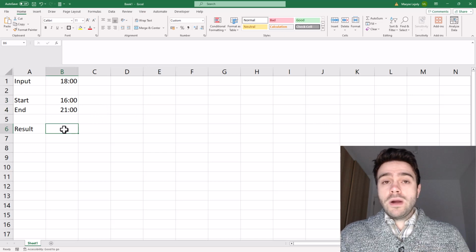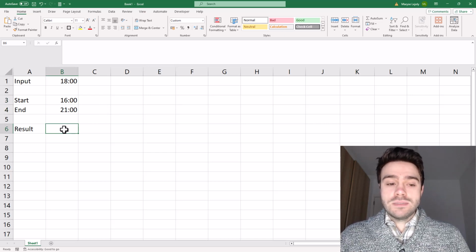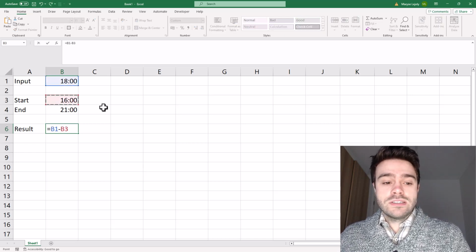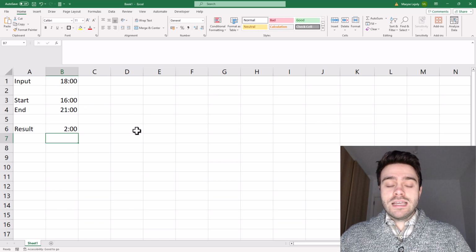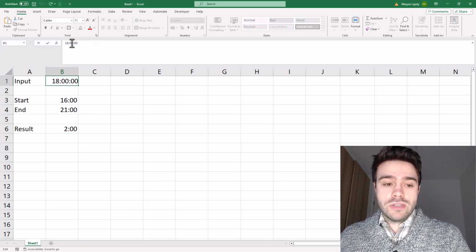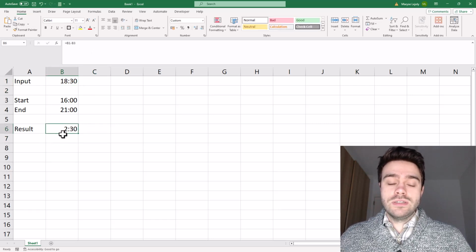So the cool part about working with hours or time in general with Excel is that we can do simple calculations. We could simply take the input cell and subtract from that the start time, and we will actually get the amount of hours and minutes in between these two. So even if I would put 18:30 like this, you can see we get 2 hours and 30 minutes between these two times.